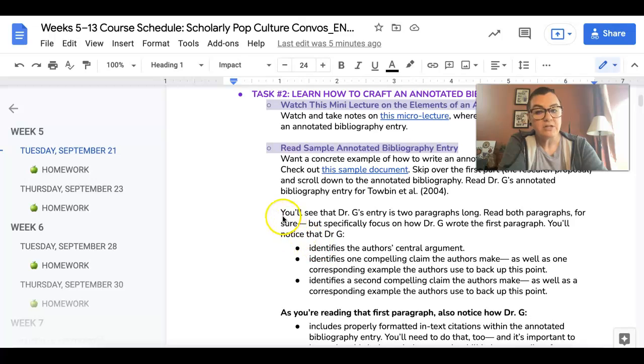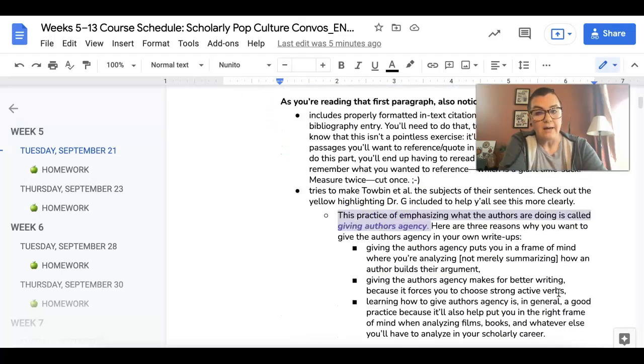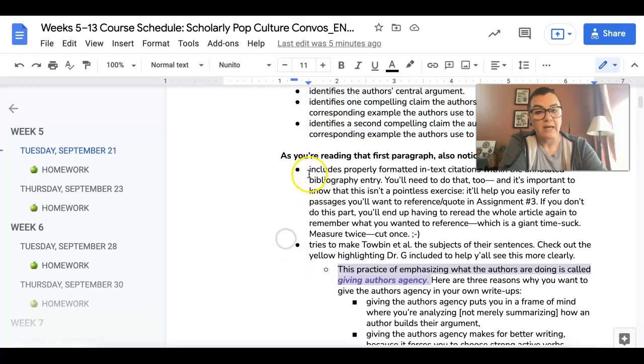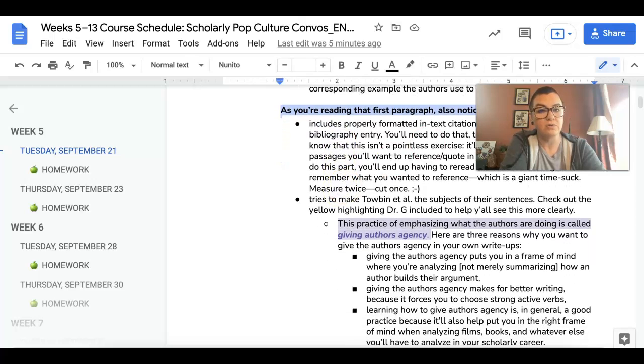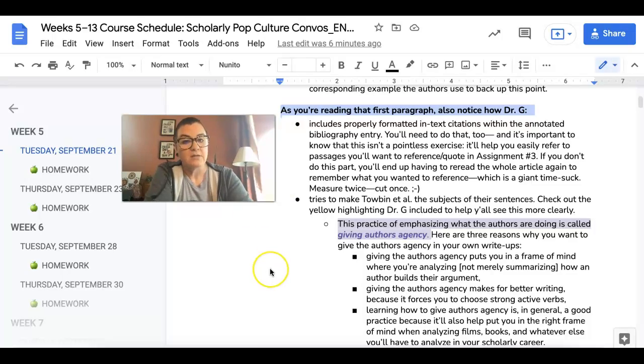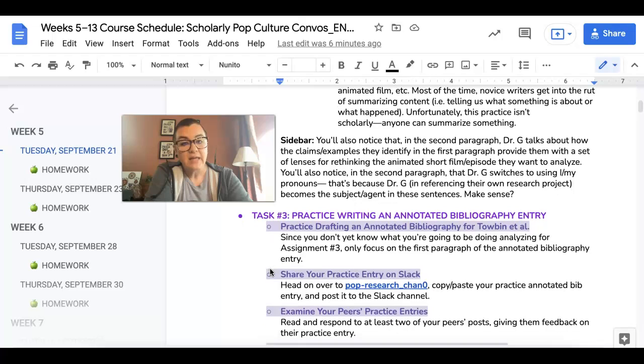Really pay attention to this because this is me summarizing really clearly what an annotated bibliography entry is supposed to do, all right? And also make sure that you're paying attention to these instructions right here because I'm actually telling you how to do this correctly, okay? So just keep that in mind. And then we're going to actually start practicing writing an annotated bibliography entry.